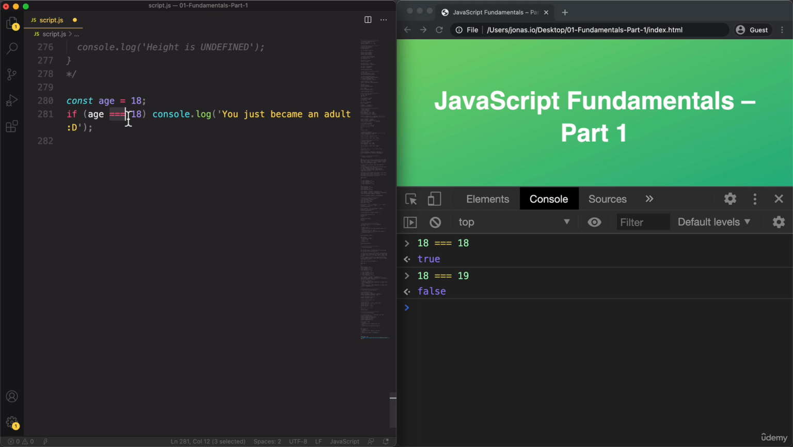Now, besides this triple equal, we also have a double equal. The difference is that this one with the three equals is called the strict equality operator. It's strict because it does not perform type coercion, and so it only returns true when both values are exactly the same. On the other hand, there's also the loose equality operator, which is only two equals, and the loose equality operator actually does type coercion.